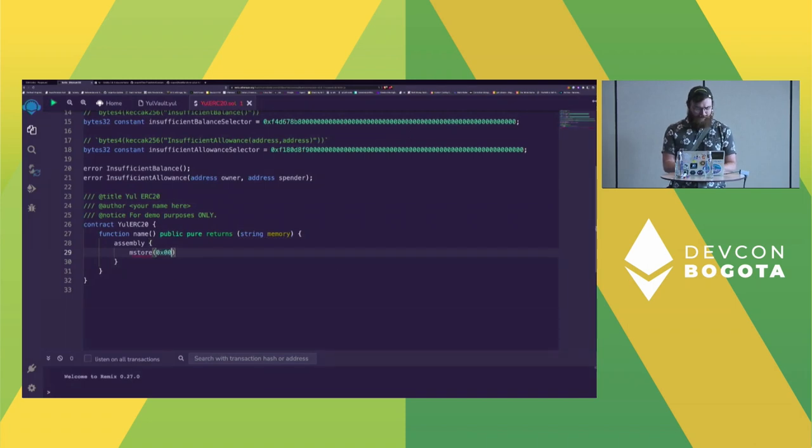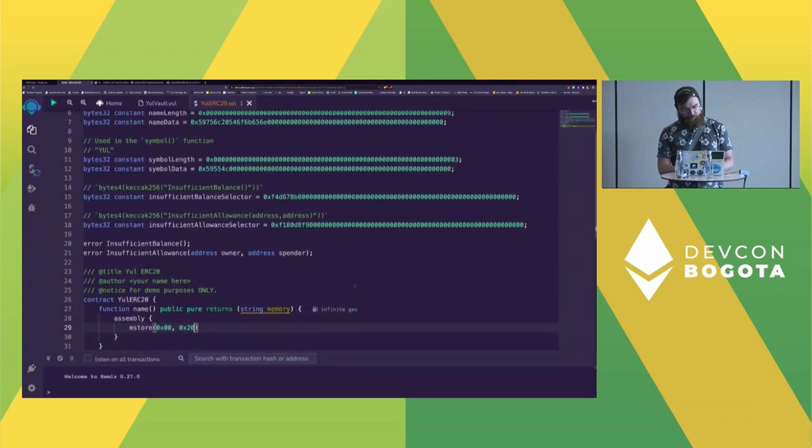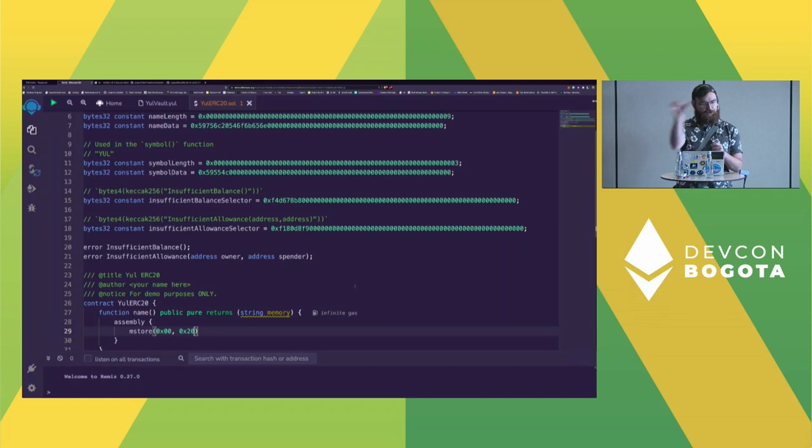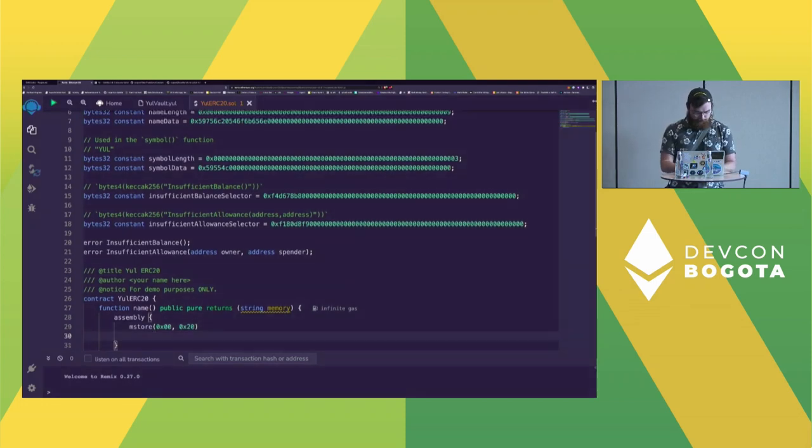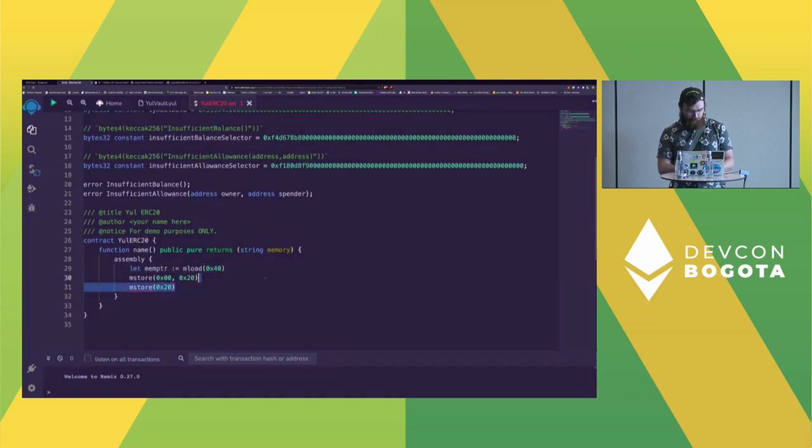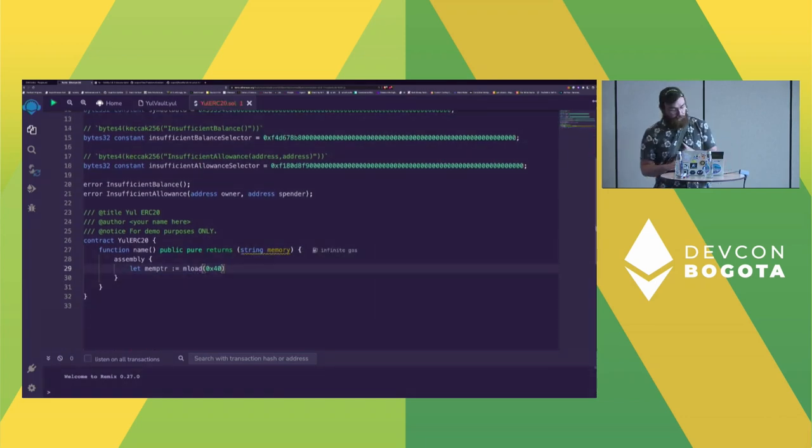First we're going to mstore at slot 0. We're going to store 0x20, and that's where the actual data is going to be. It's going to be a 32-byte offset. Next, we're going to store, oh, nope, hold on, safety, memory pointer. We want to load from memory. So we load that. This actually should be fine in this case. We know exactly where it is because nothing's been written to memory, but it is good practice as often as possible to use this free memory pointer. So we're going to load from 0x40.